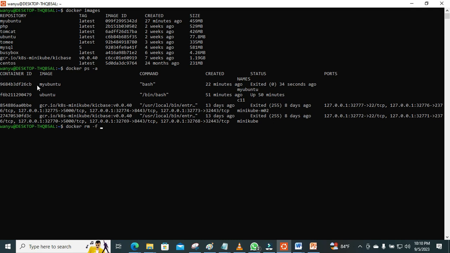So let me remove my 2 containers that we are running, so that we should start from the base.